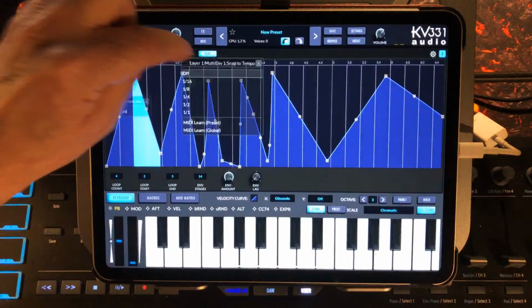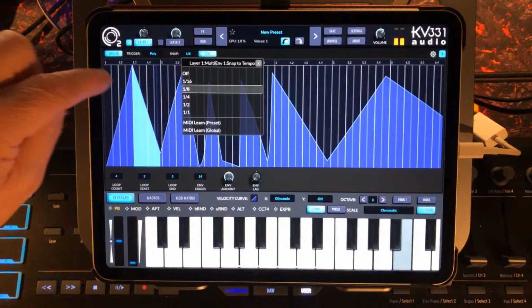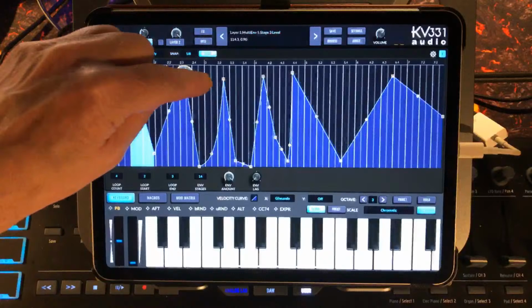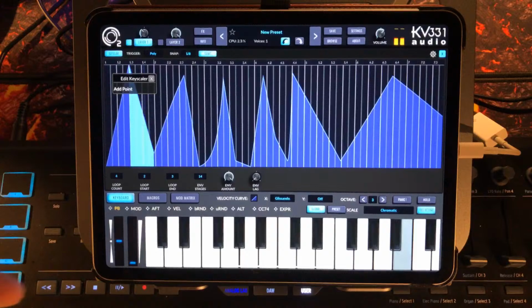So let's go with, say, maybe a snap value now. This means that we can move our points and curves and they will snap to grid, depending on what our resolutions are.